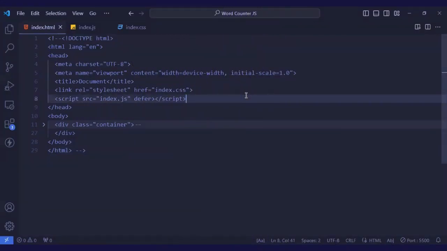Hey there folks, it's me Zenith20 here, and in this video we'll be making a word counter with nothing else but CSS, JavaScript and HTML. So let's get into it.